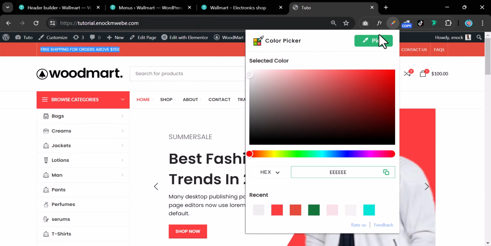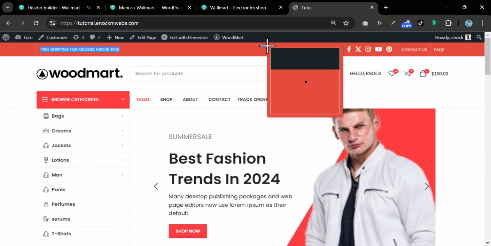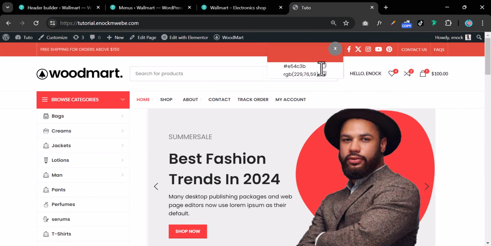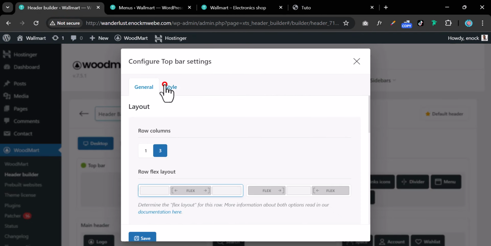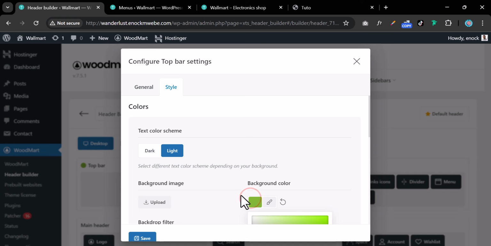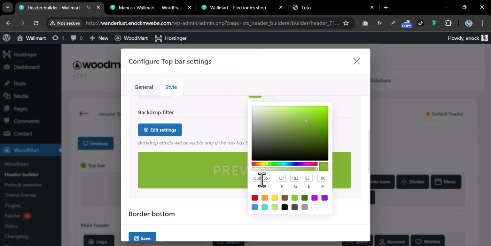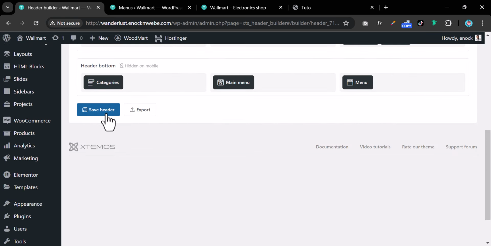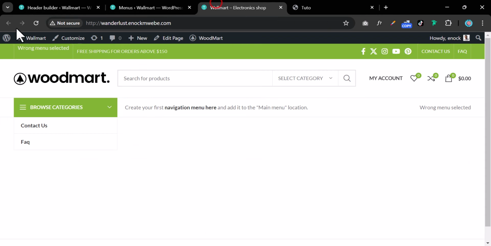So I'll get my color picker extension and I'll pick this color right here and come back to the header builder. Under style, click on background color, and I'm looking for a place where I can paste my color code, and it's right here. I'll click save, and once I save the header and refresh it, that's how it's looking. Super fine. So now that is done.